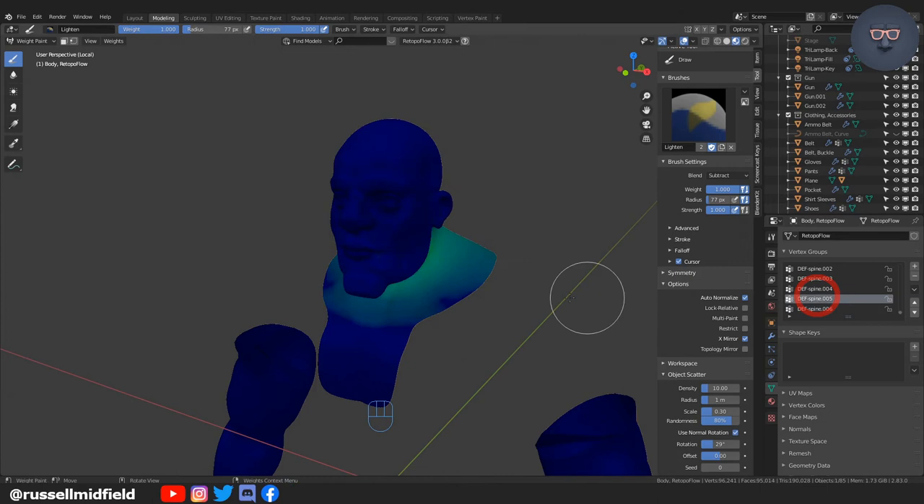Here you can see on the right, as I select different bones, its corresponding weight paint shows up on the mesh.